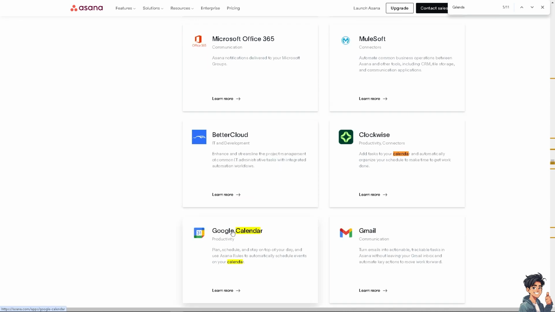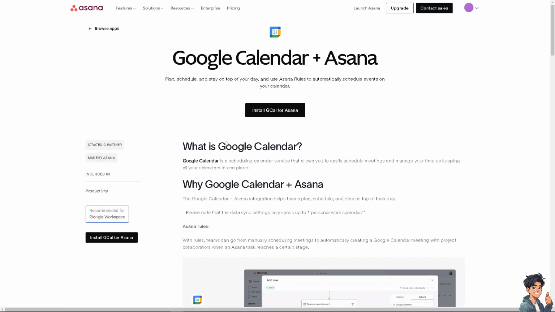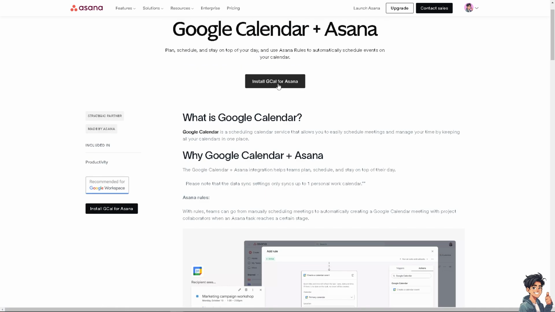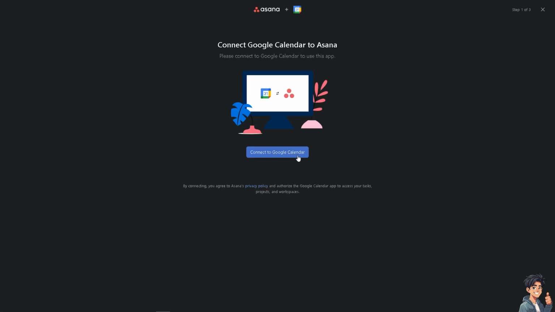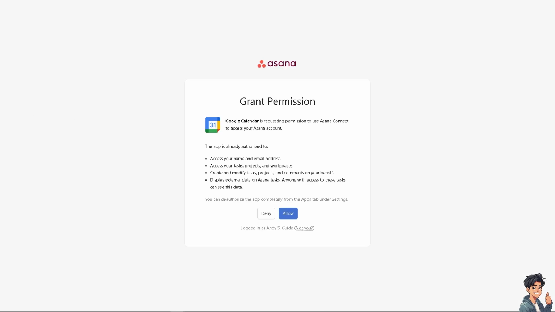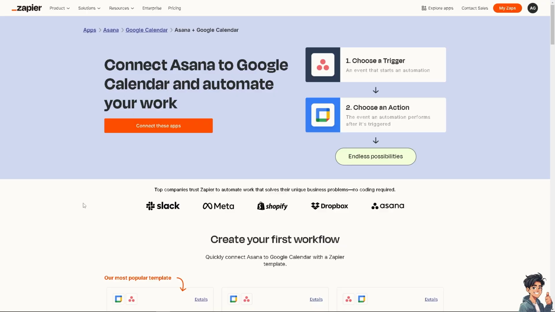Okay, so click that. What will happen is you'll be forwarded to this installing GCal for Asana. All right. I want you to click this small button here. What will happen is you'll be forwarded here. All right. It's the app earlier. We have already done this in the past, so let's skip that. So that's three ways. And then the last one is using Zapier.